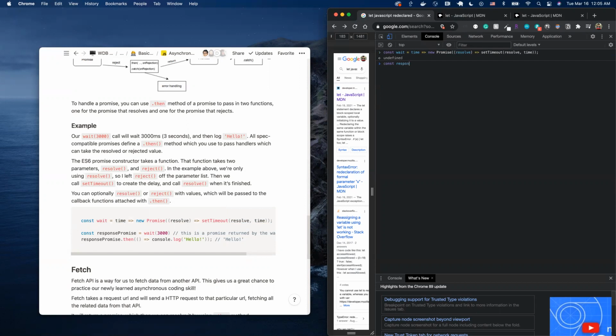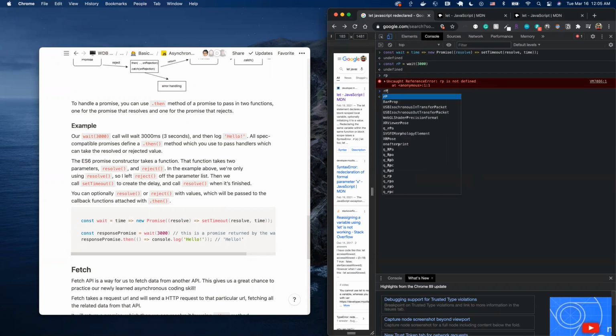So let's just call it rp equals wait 3000. And if you look at rp, if you just type it out in the terminal, as you can see, this is a promise. And there's also a promise status in it. It says it's fulfilled, because 3 seconds is pretty short. As a result, it's already fulfilled.